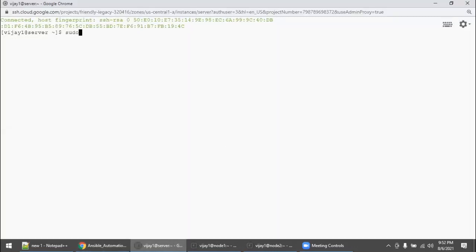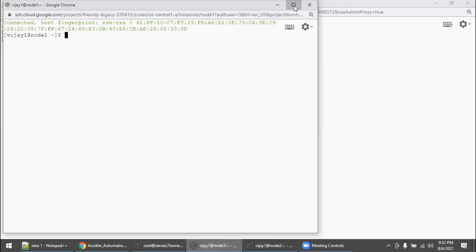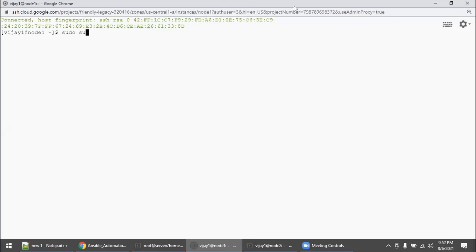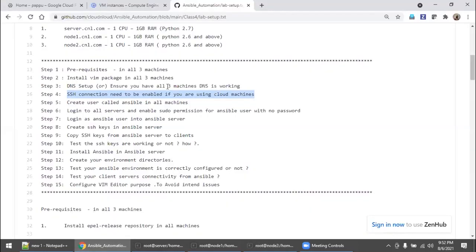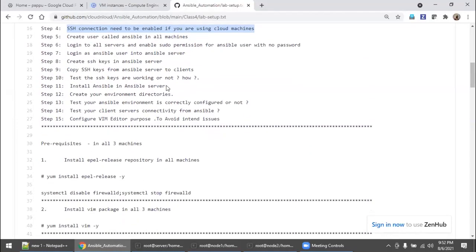Now I'm going to switch over as root. Here also we are going to switch over as root with sudo su. Here also we are going to switch over as root. There is a typo. Sudo su. Now I'm going to follow exactly what I mentioned here, so that it will be easy for you to follow after this class along with these instructions.